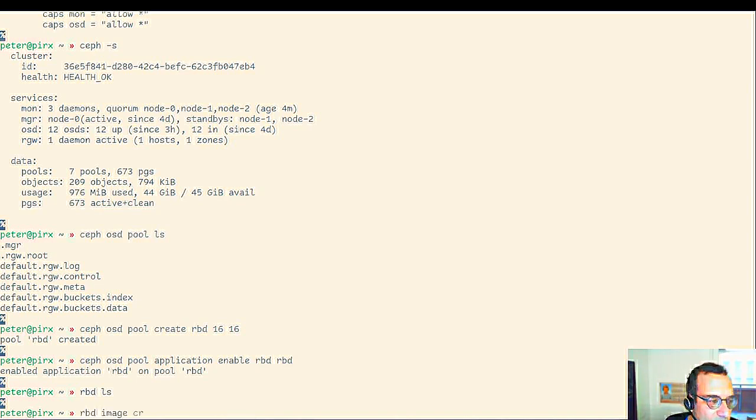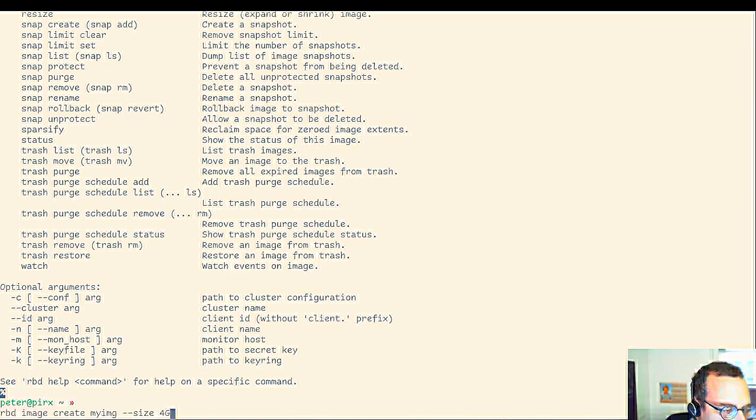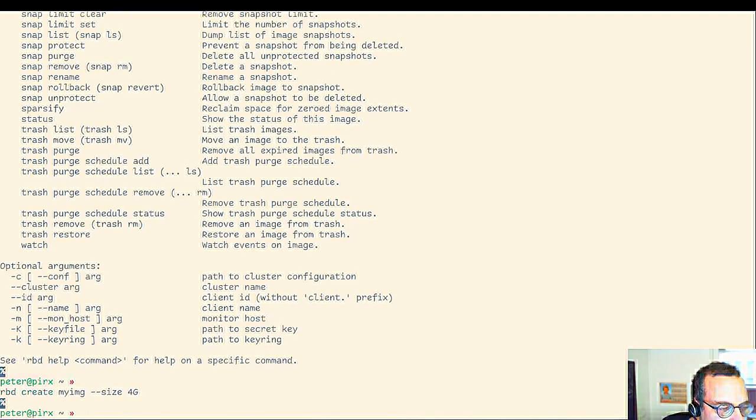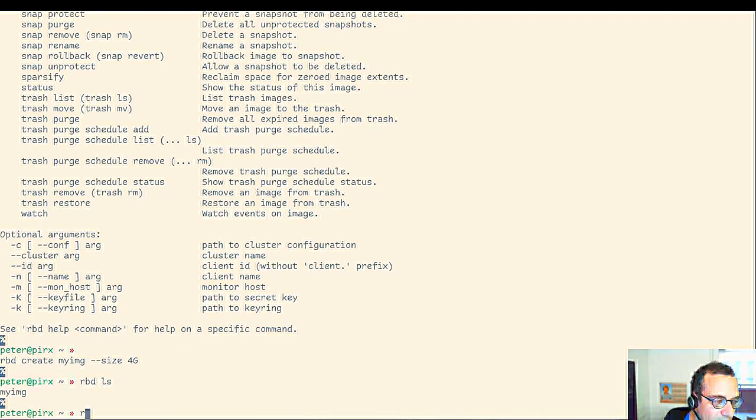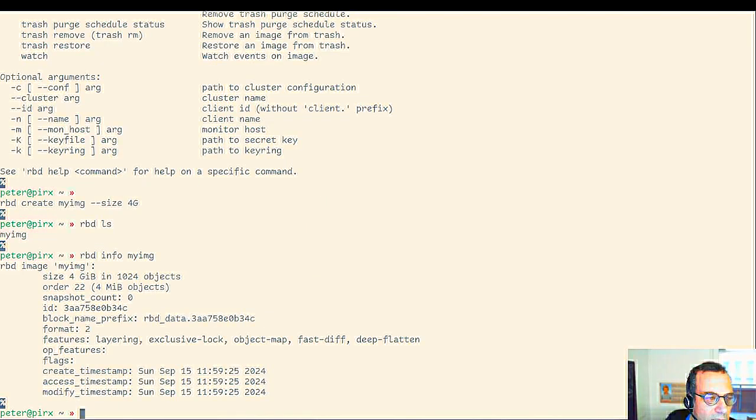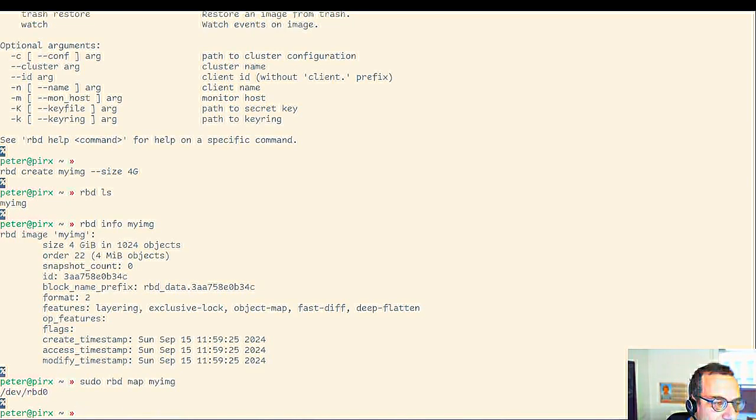So let's create an image. rbd create my image with a size of 4. And that's actually a typo. I just need to say rbd create image. And here we are, showing some details about this image. So let's actually make use of it. This is done by the rbd map command. This maps the remote image into a block device on the local system, on my notebook here.